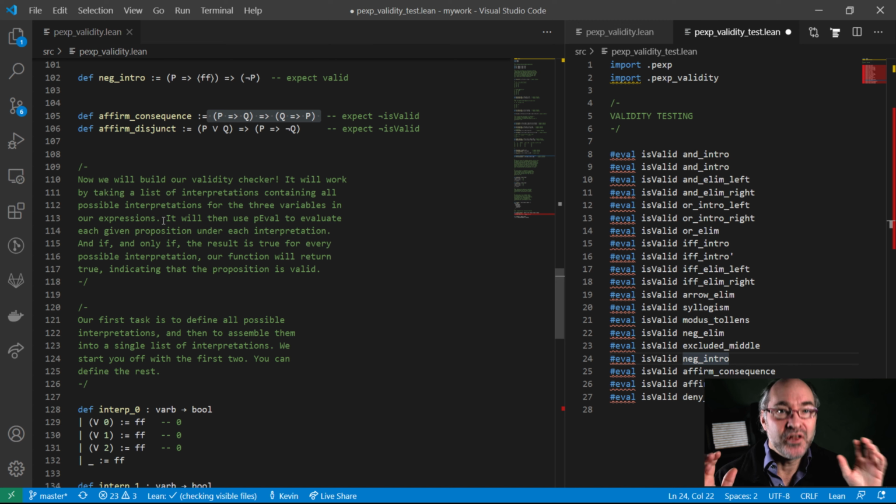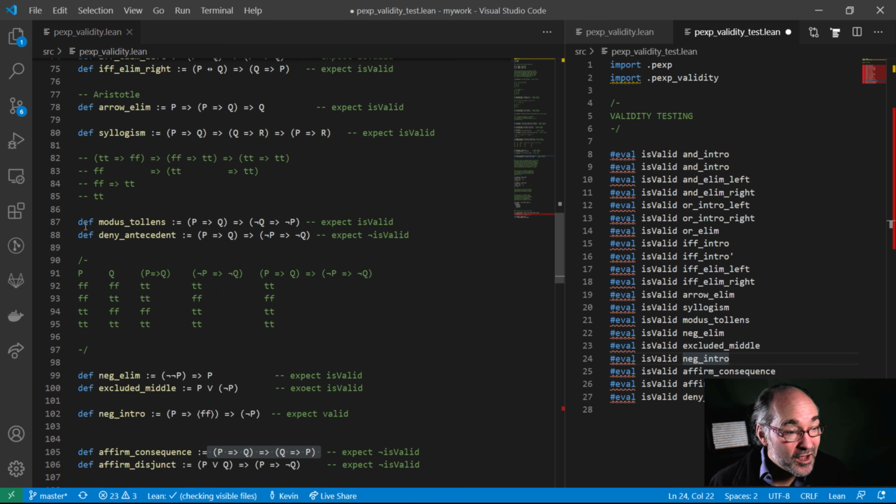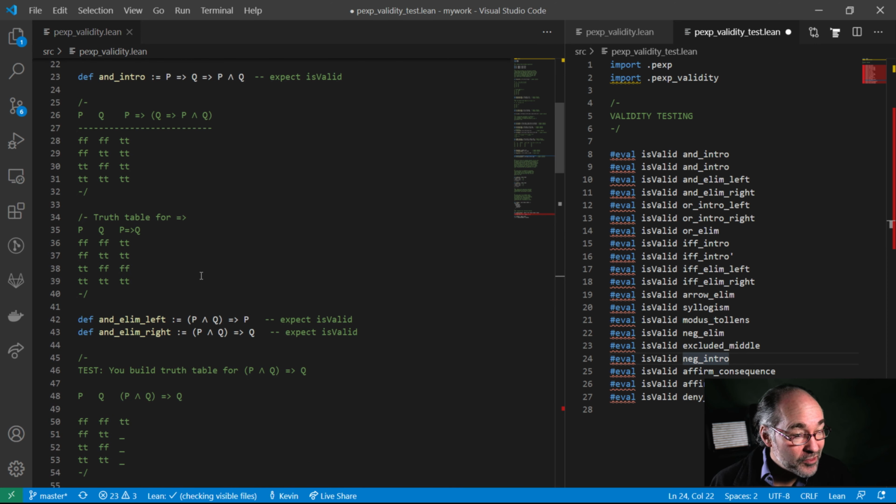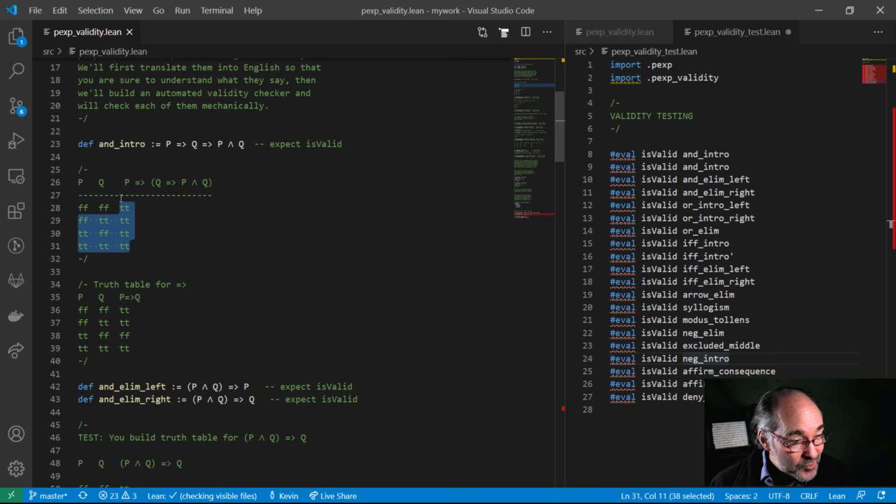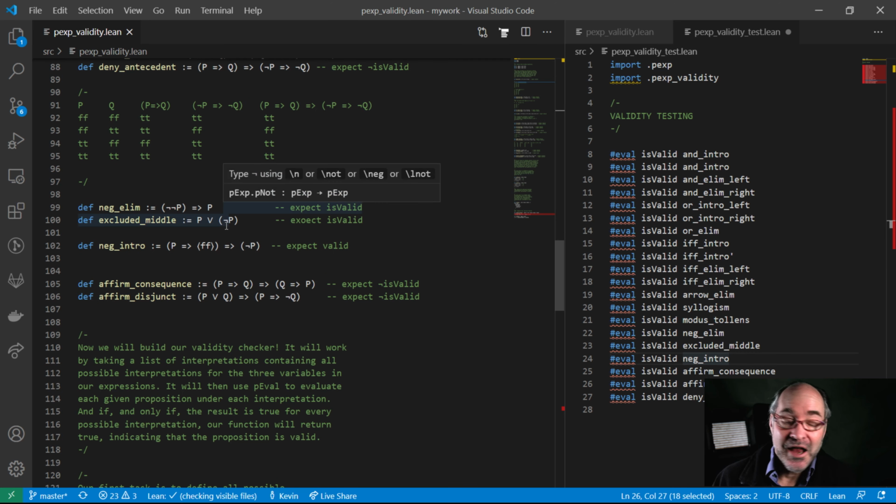We're going to assemble them into a single list. Then the idea is that we will determine whether a proposition is valid by evaluating it under each of the interpretations in that list. And if we get true for all of them, just as we got trues in all of the columns for valid propositions here, we got true, true, true, true. This is the result of applying our evaluation function to the formula under all possible interpretations. If we get all trues, then we report that the given proposition is valid, otherwise it's not.